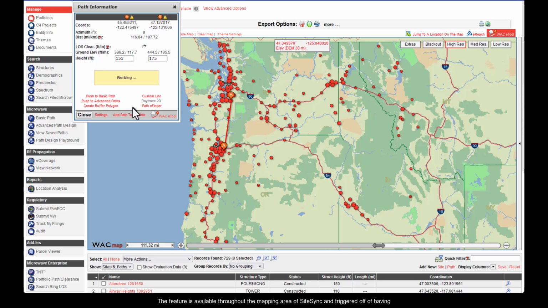The feature is available throughout the mapping area of SiteSync and is triggered off of having many dots on the screen and then selecting two endpoints, and that gets it started. In this session we are going to show you an example of the uses as a part 1 video and then follow up with a part 2 series.